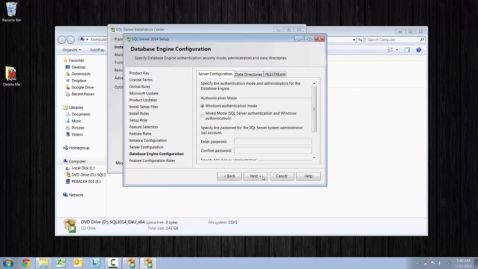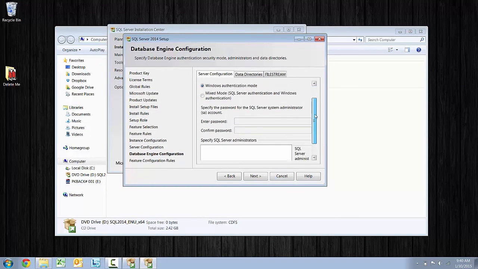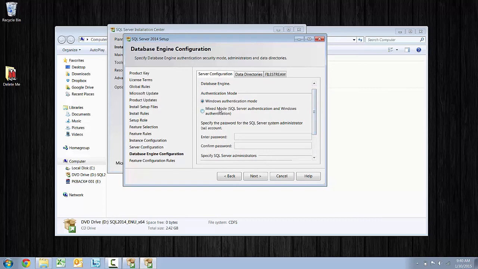This is an important option for Enterprise PDM. Enterprise uses the SA account to access the databases. When choosing mixed mode, there is a built-in administrator in a SQL installation. That person's username is SA, as mentioned there. So this is an important password for the system administrator, that built-in user for SQL. I'll go ahead and specify my password and confirm.